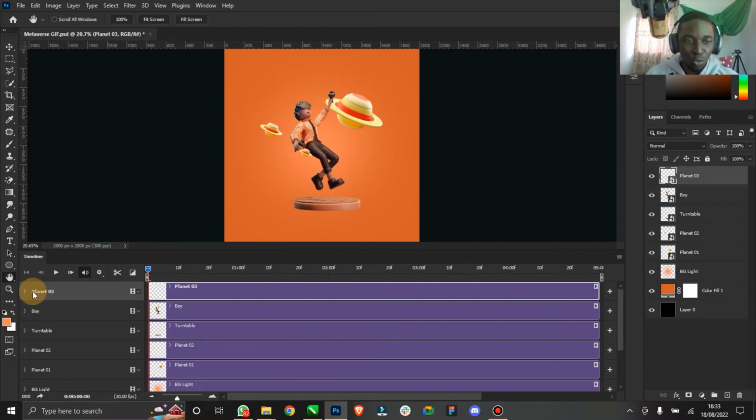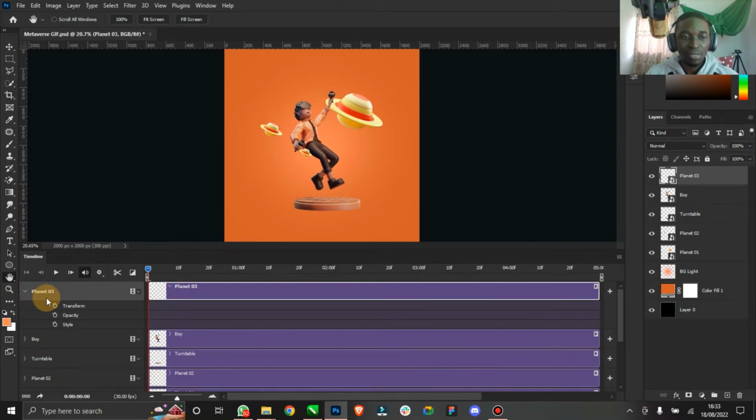To do that, just watch. Look at this arrow box here. Just click on it. It will open down 3 functions. We have transform, opacity, and style. Don't get scared. It's very simple. Now, what you want to do is this. You are going to just watch me, so you don't get confused.